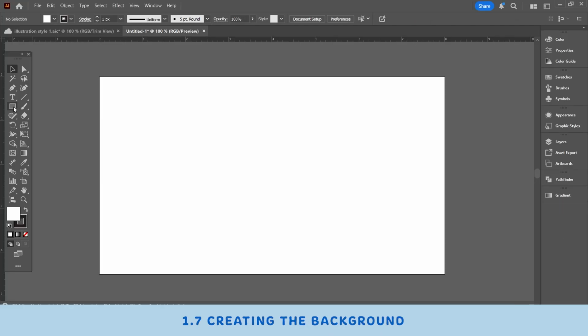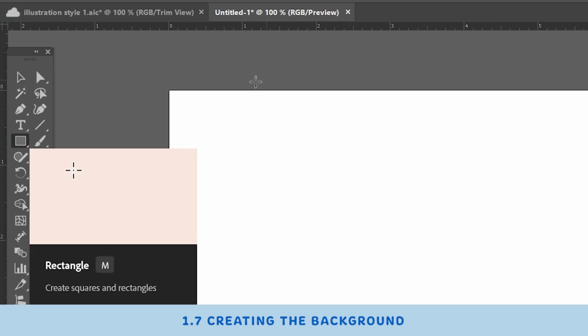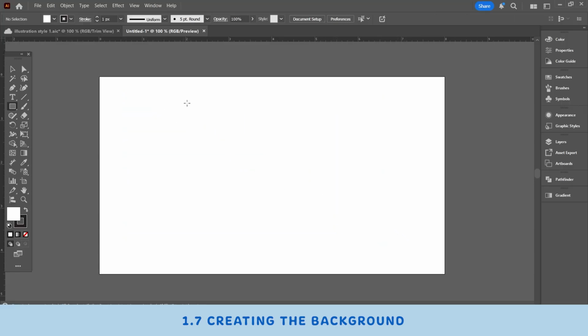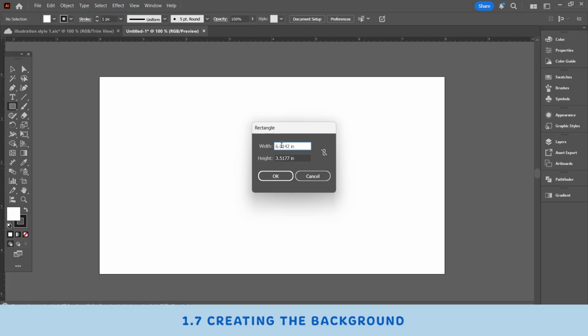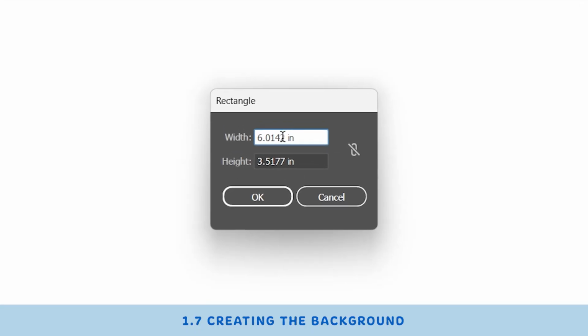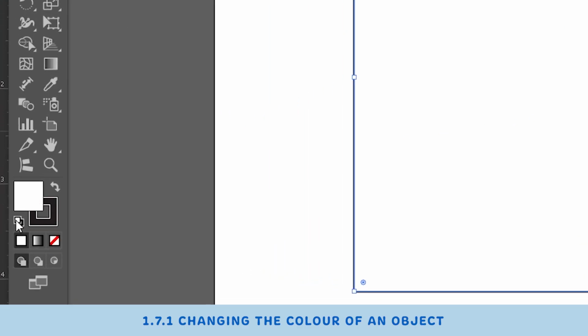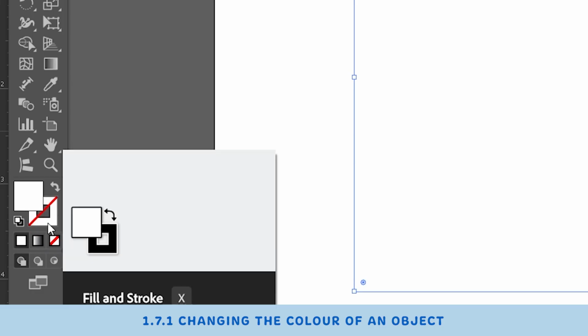Now we need to create a background, so go to rectangle and you can drag out the rectangle like this, or what you can do is click once and you'll get this dimension dialog box and you can just enter your dimensions directly. So I'm going to go with 8, 4.5. Okay, I don't want the stroke here. This is where you change the color. I don't need the stroke, so I'm going to click on this for none, and whichever of these is in front will be the color that will get changed.